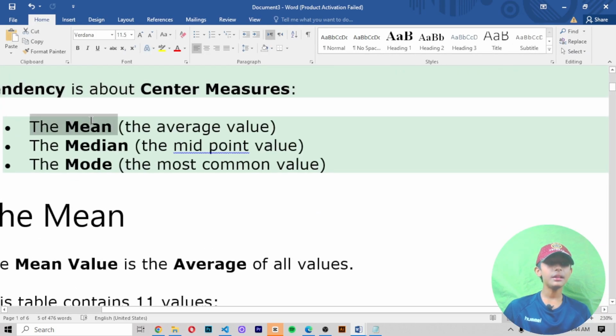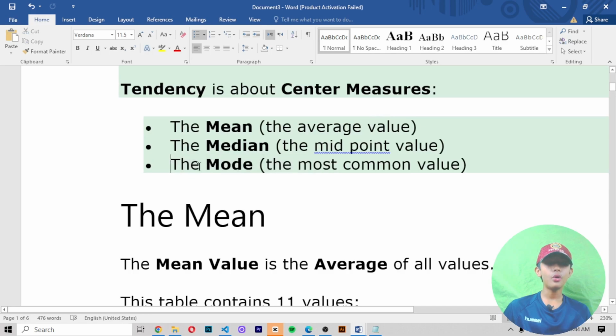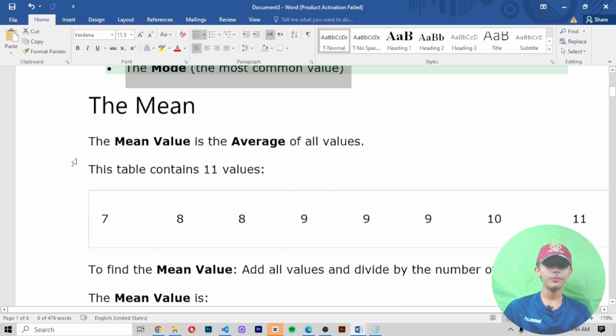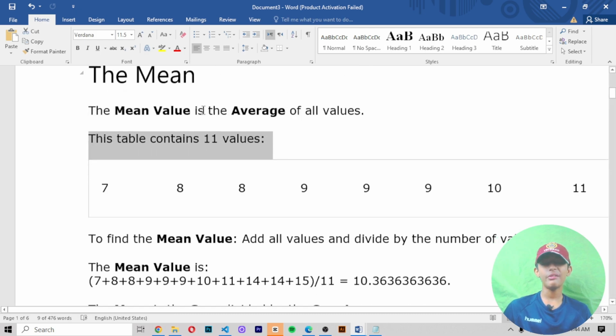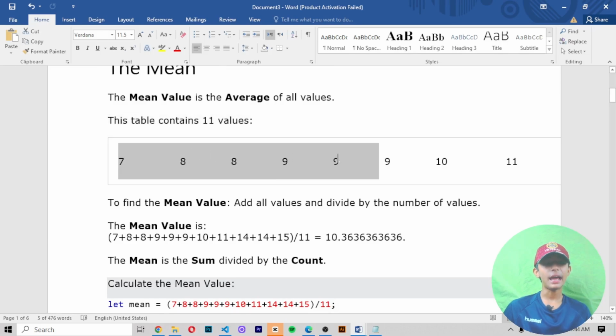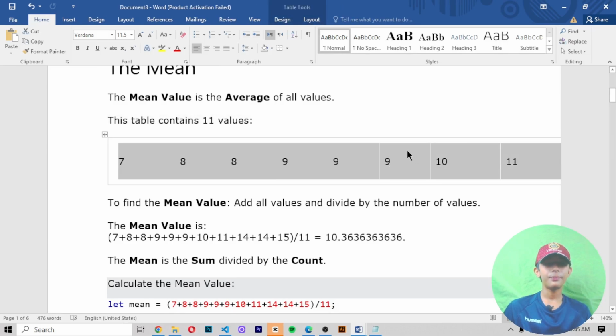First, the mean is the average value. Number 2, the median, the midpoint value. Number 3, the mode means the most common value. The mean value is the average of all values. This table contains 11 values: 7, 8, 9, 10, 9, 9, 10, 11.